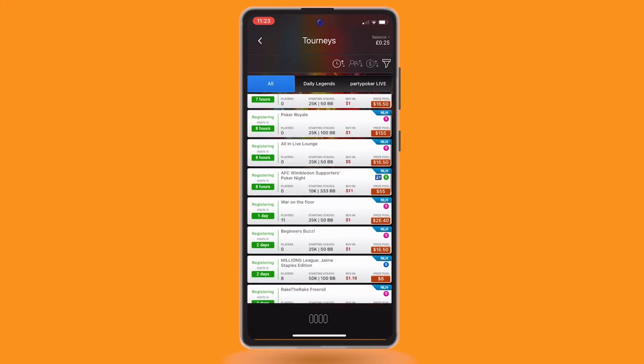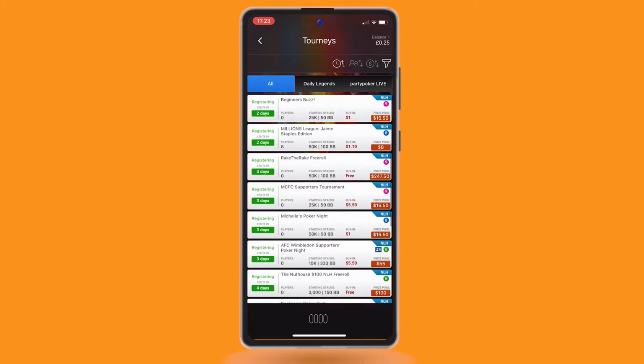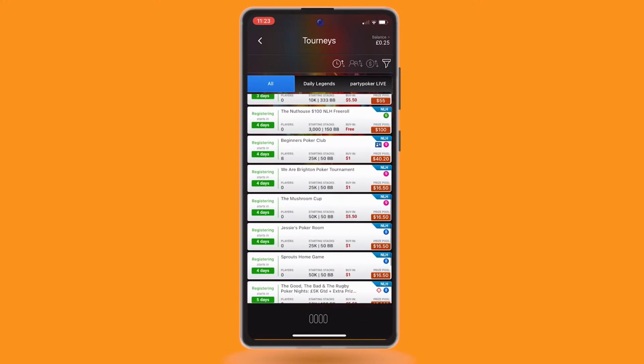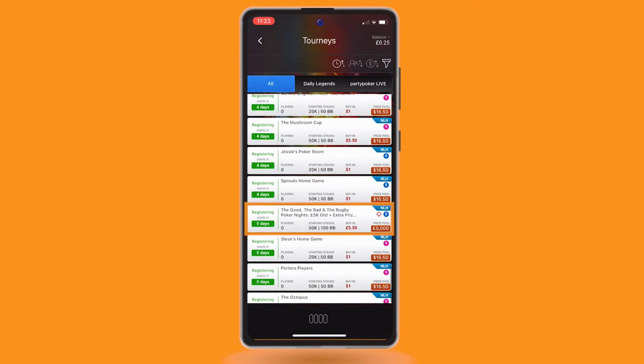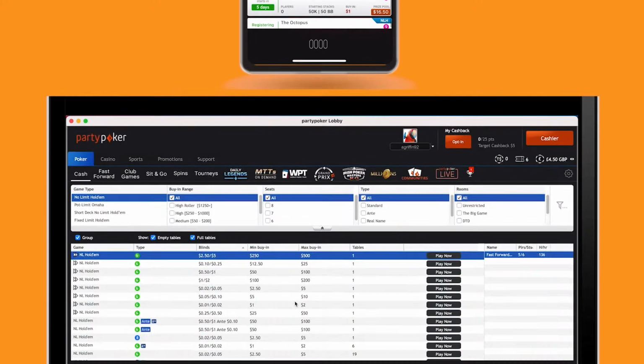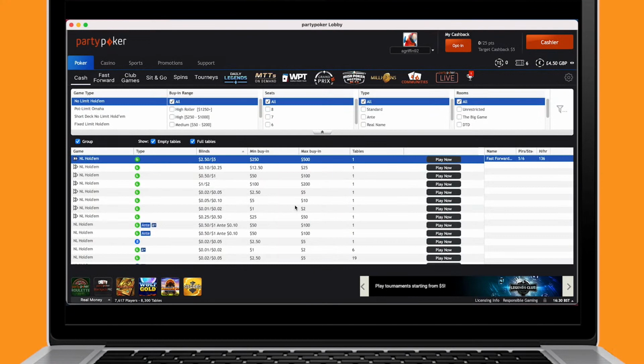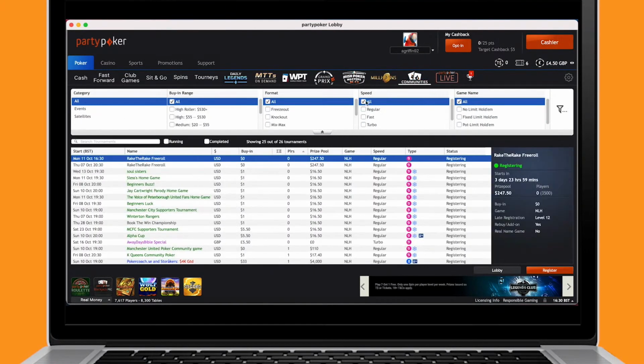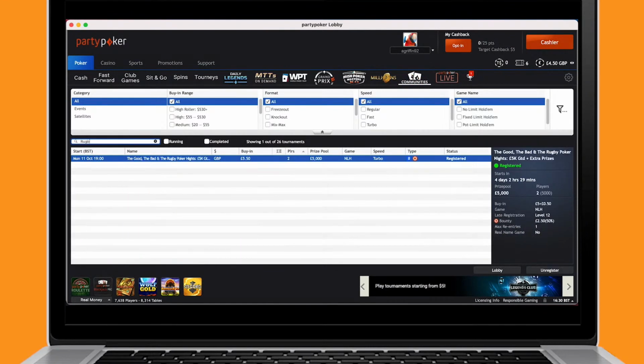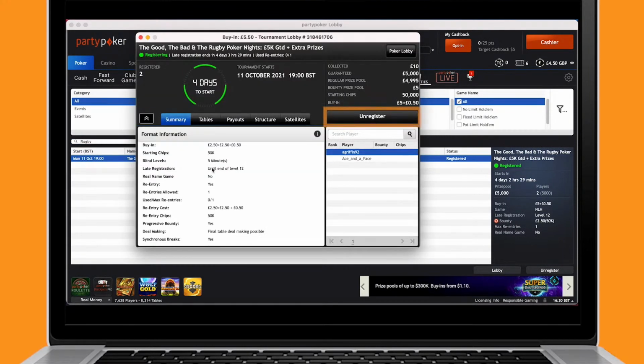Scroll through the available tournaments and you'll be able to find the Good, the Bad and the Rugby tournament with hopefully no problem. And if you're joining us from a desktop device, on the Party Poker lobby, click the Communities tab in the top right-hand corner and then type Rugby into the search bar. You should then see the Good, the Bad and the Rugby tournament appear. Double-click on the tournament and then select Register. See you shortly.